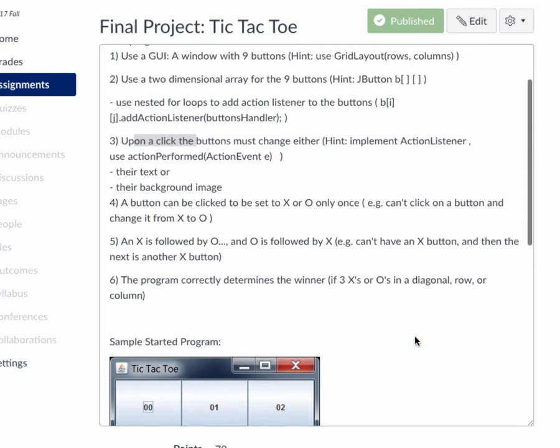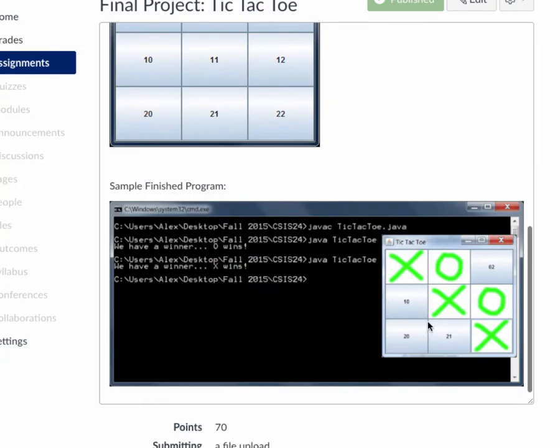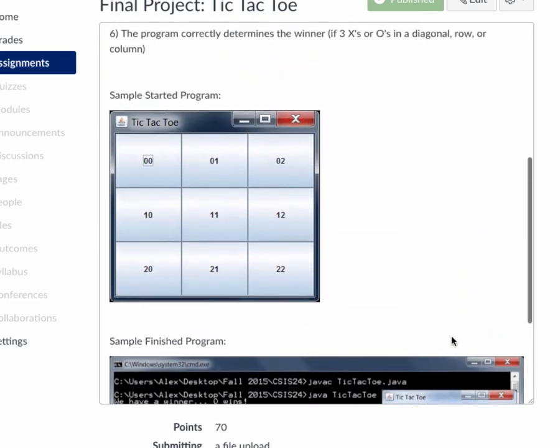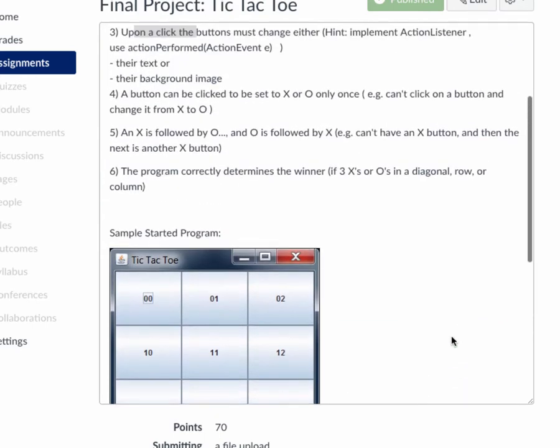What else? The winner is determined if you have 3 of the same kind diagonally, in a row, or in a column. Then that particular player wins, and the game ends. You can disable the game, or you can exit the program, whatever you want. It's pretty much up to you. Any questions on this stuff?